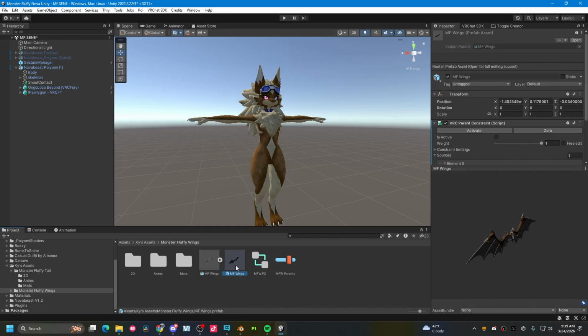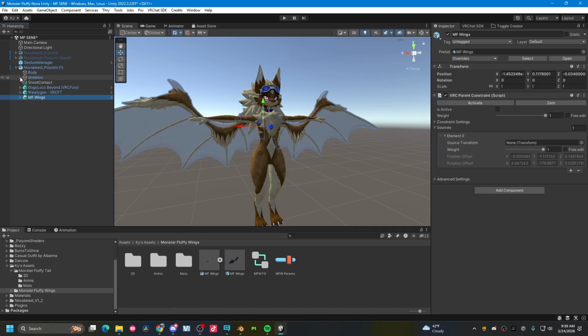Once you've located your prefab, drag and drop it onto the base root of your avatar. Do not put it under the skeleton, your hips, or the bone you want it to be connected to. Otherwise, the animations will not work. Just don't put it under anything else except for the base root of the avatar.